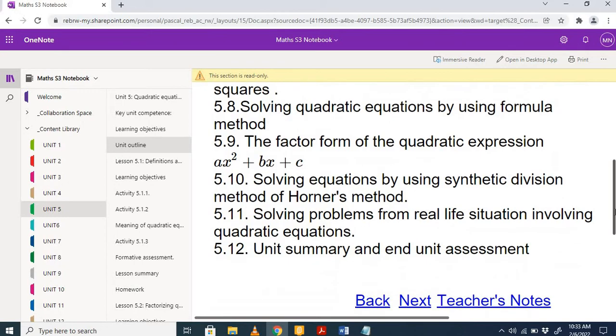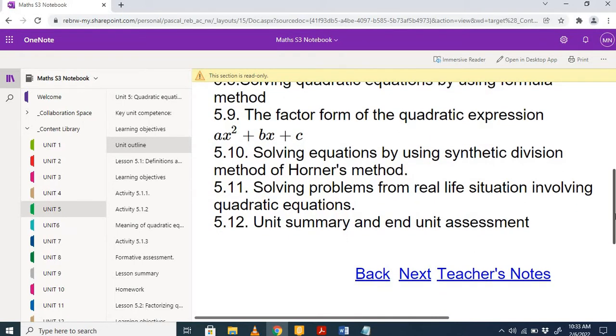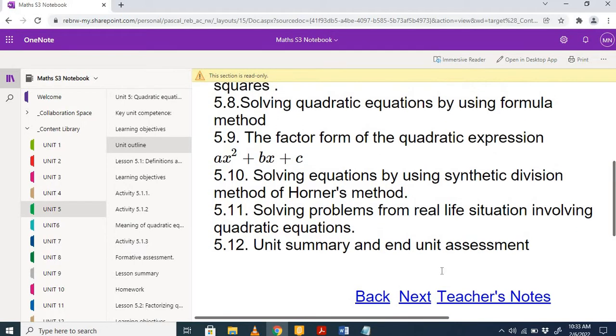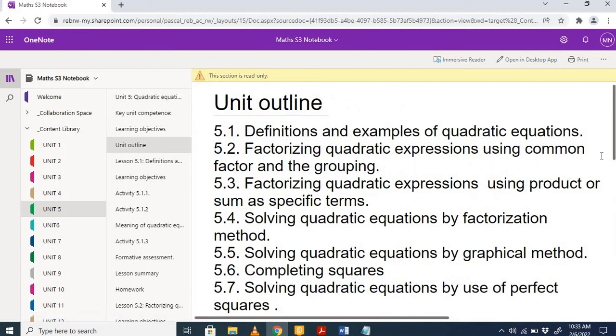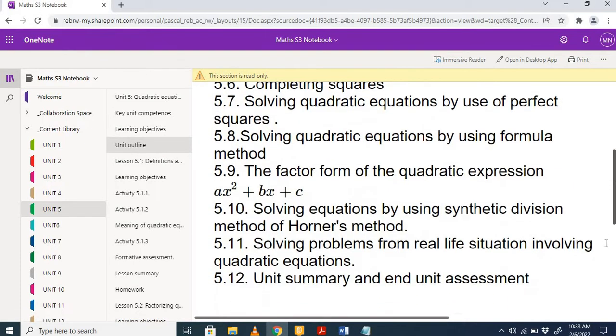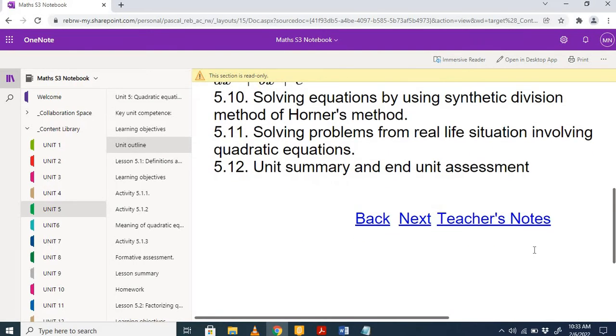As you see, we have the total number of lessons. There are 12. This back button will take you to the previous page, which is the learning objectives. Next, it will take you back to the unit outline.